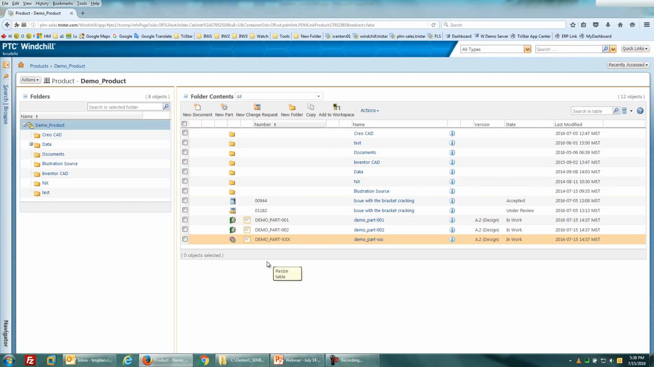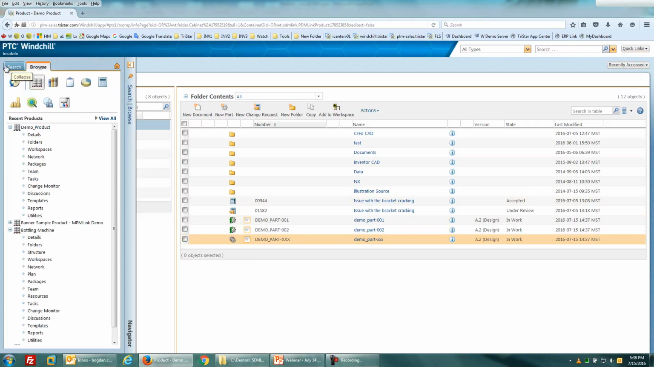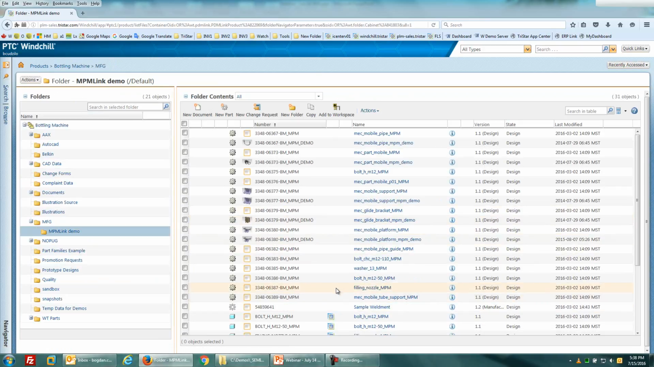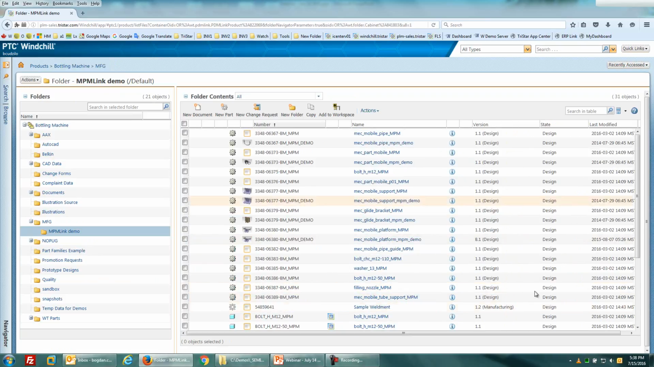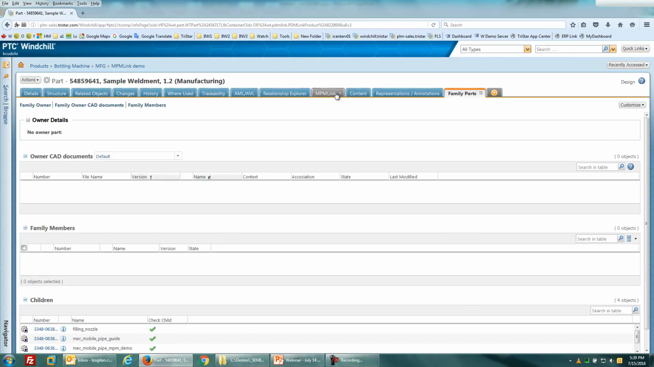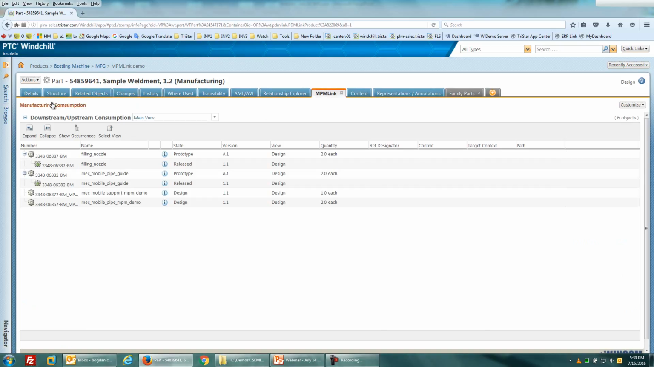Okay, so that's the families app. Another app that I also want to show is the manufacturing associativity app. So if I go into one of my other products here and take a look at some Windchill parts, I have some Windchill parts here created. This one here is in the manufacturing view. So if I go to its information page, there's also another tab I've created that shows me the manufacturing consumption information.